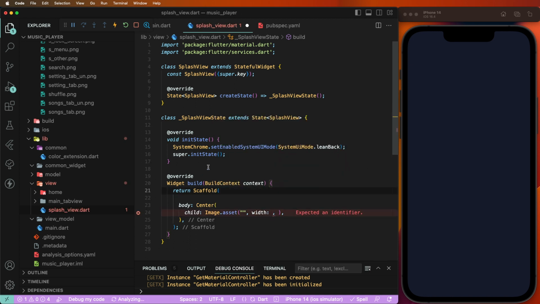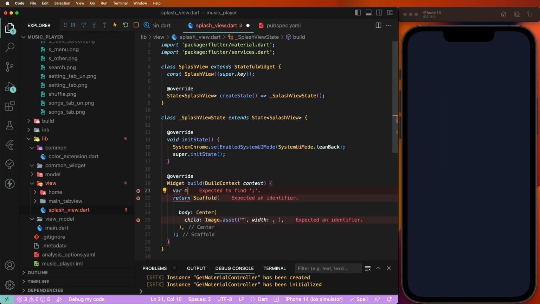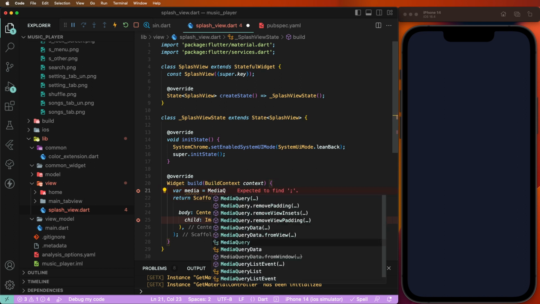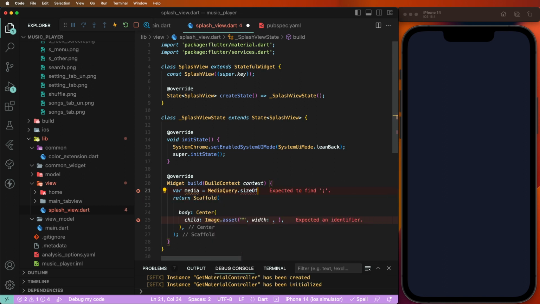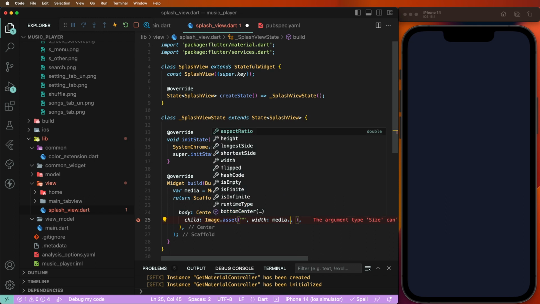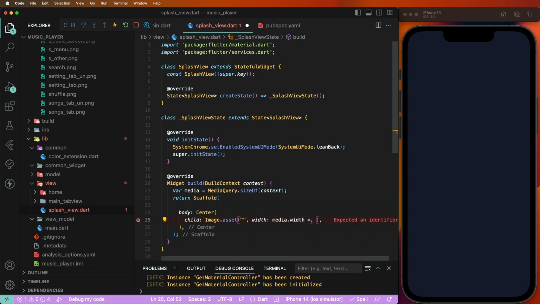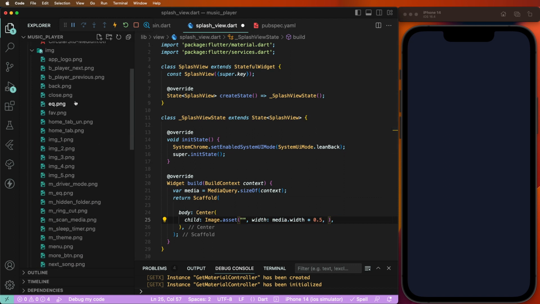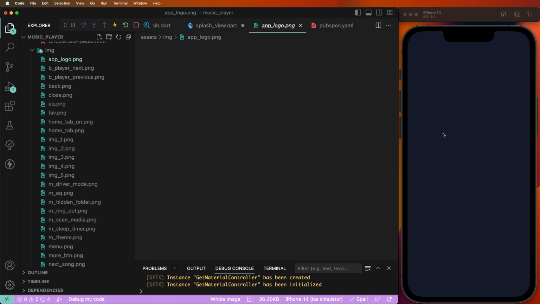Suppose we need to define the media variable. Write media, and to set it percentage-wise, this is equal to MediaQuery.of(context).size. We need to pass the context and set the parameters. Now get this media and set the width and height with it. Now we need to give the app icon and set it inside the center.